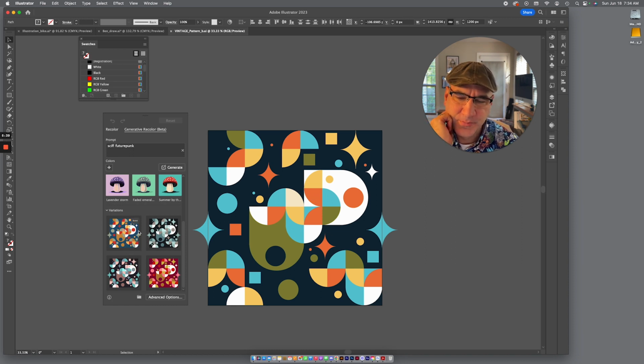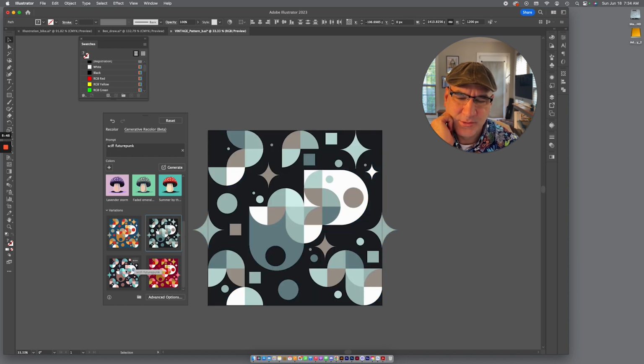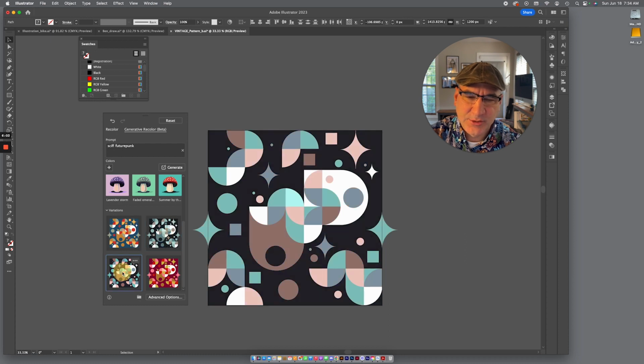So this is the original, and let's cycle through some of these options. This is really, really interesting. So you get a totally different dynamic. I think this one's probably the most revealing of that process. So again, generative recolor inside of Adobe Illustrator. You are able to manipulate color just with a text prompt.